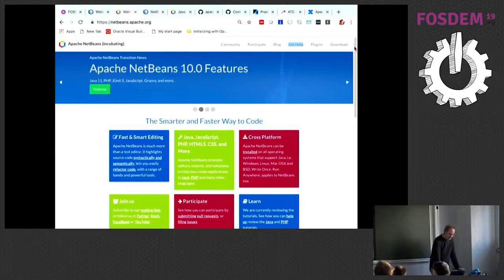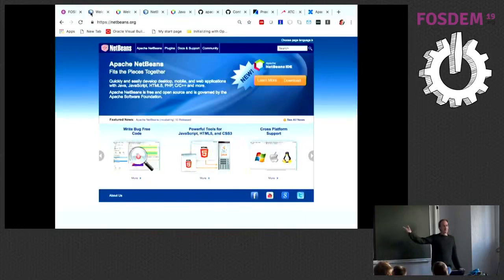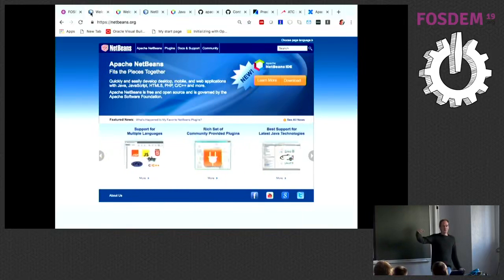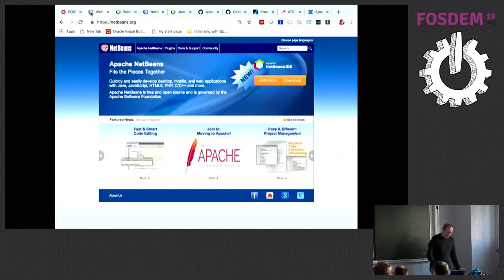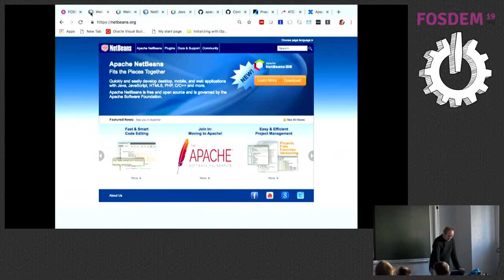So we're moving content from here to there, but here as well, before we can move something to the Apache site, we have to have it audited. So Oracle has to donate each and every HTML file, each and every icon, each and everything. So it's a process as well. So here's the new site, and so for example, we're moving tutorials.